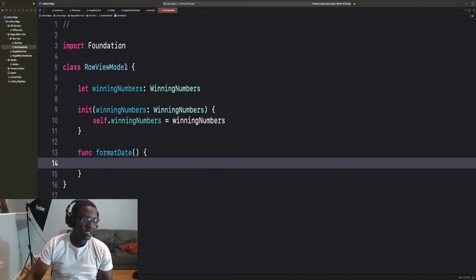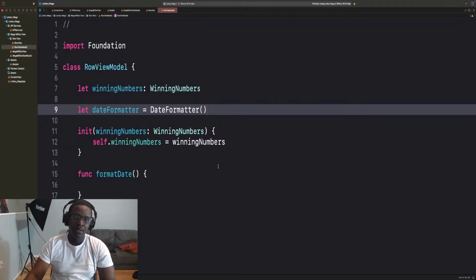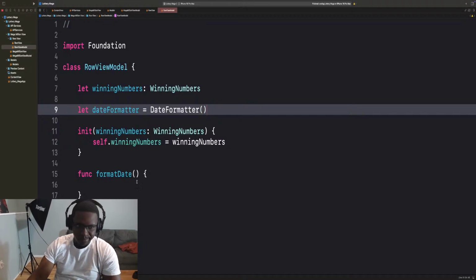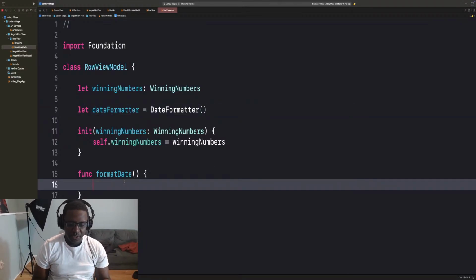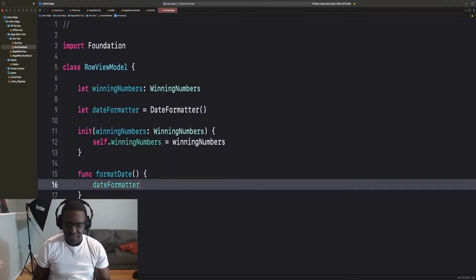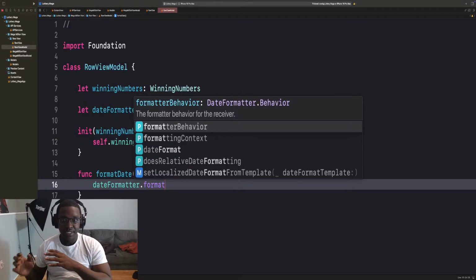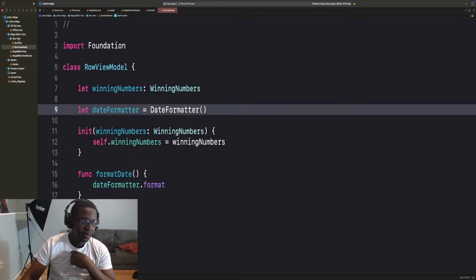And to format the date, you're going to need something called a date formatter. Let's say date formatter. So now we have date formatter like that. And what we want to do is basically tell our date formatter the format. We want to convert that string that we have.